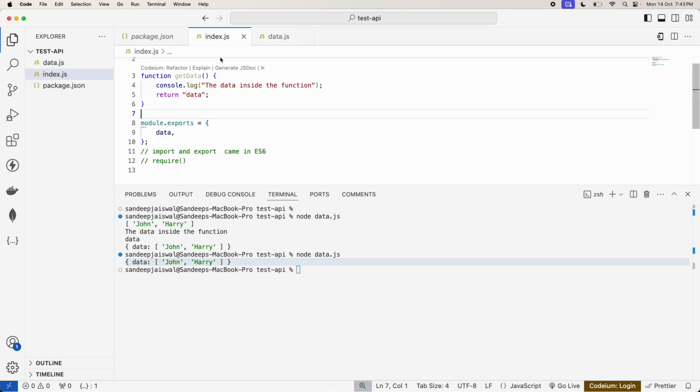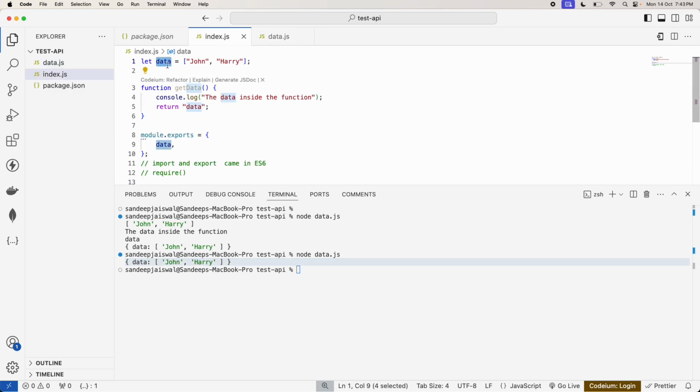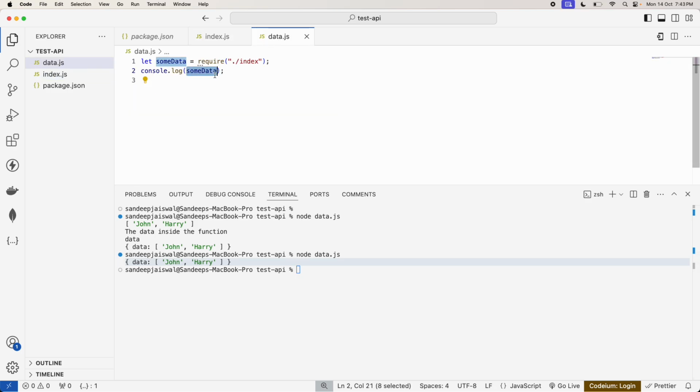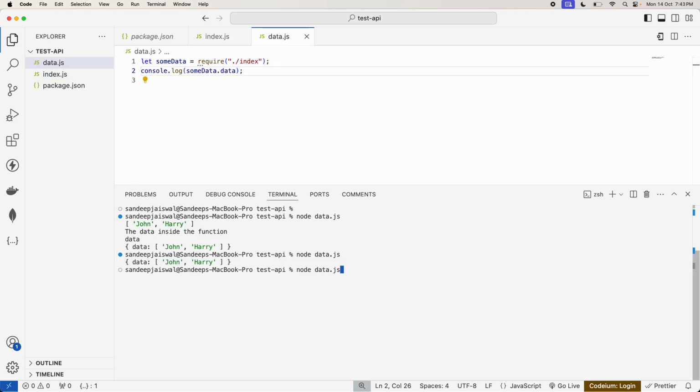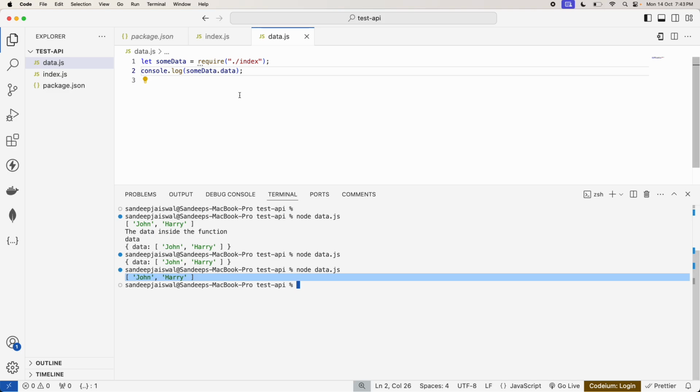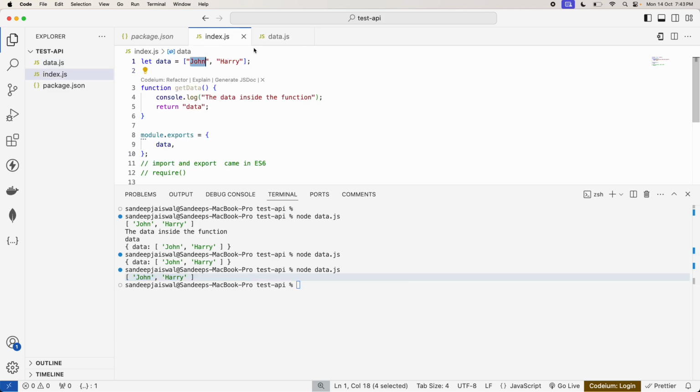See, this variable was in this function, having John and Harry as data. But this variable I'm trying to export, and that too as an object. That is the reason it's coming as an object, and data with John and Harry. So now this data I'm able to access in the data file. If I do some data dot data, then we can get the actual data, that is an array. So this way we are able to import data or the variable from one file to another file.